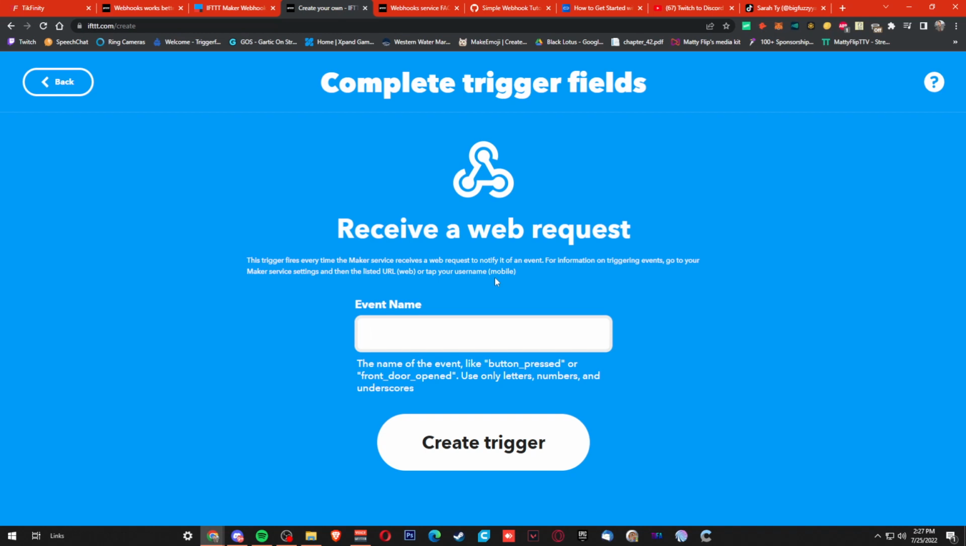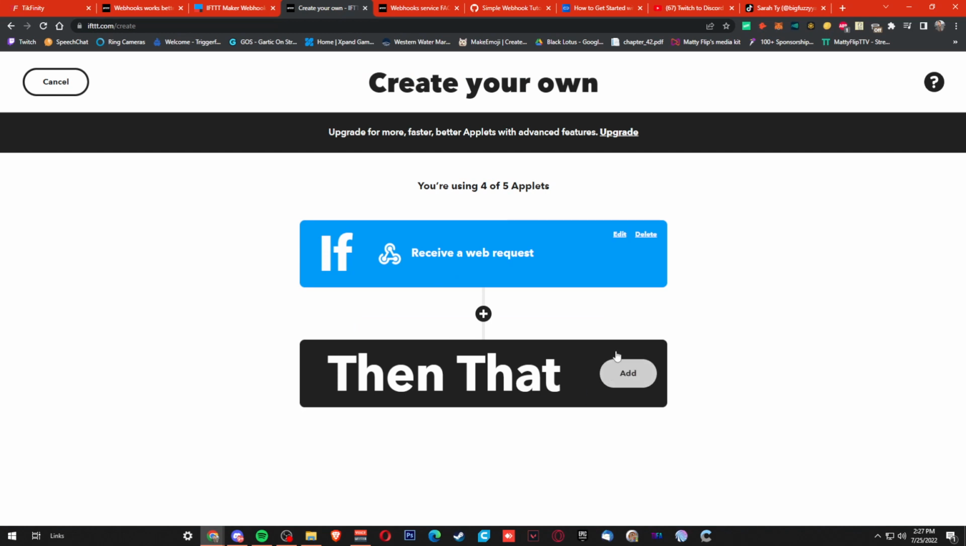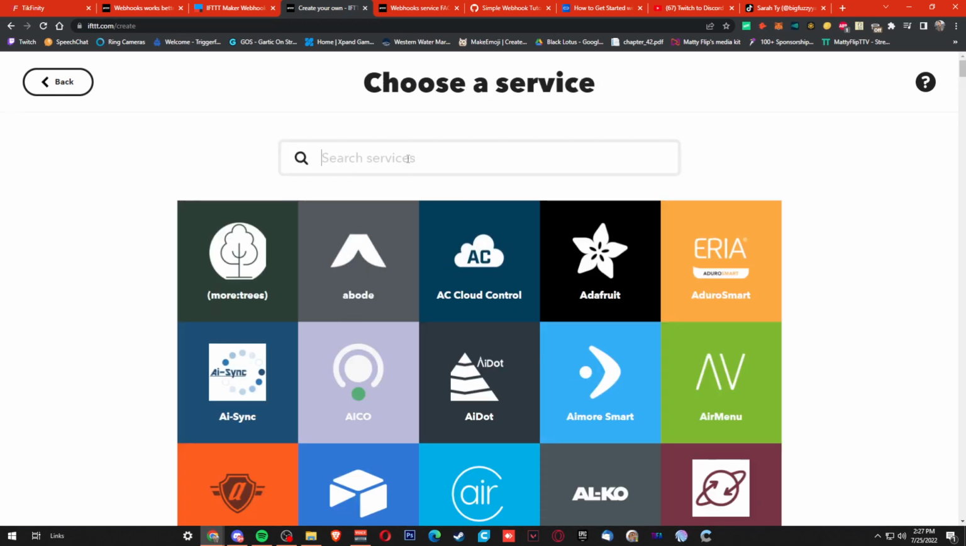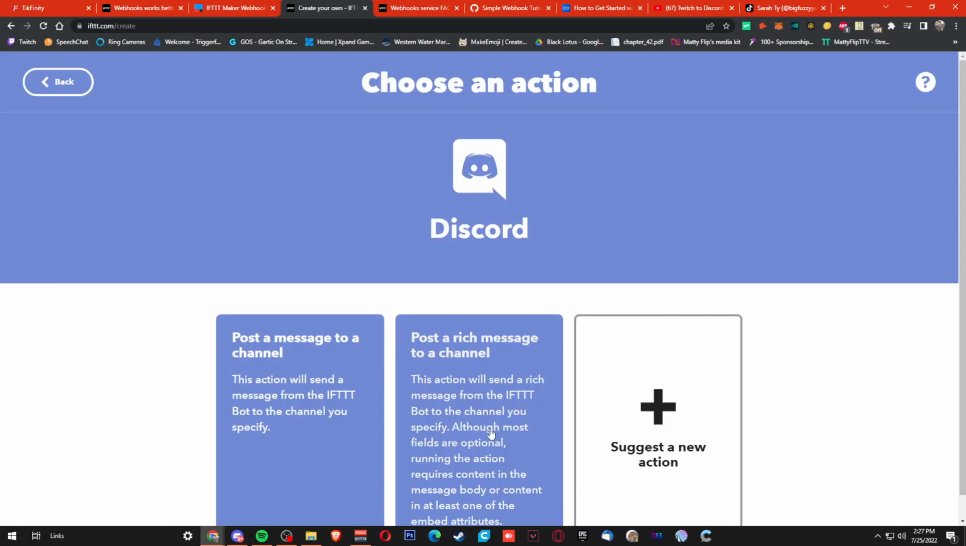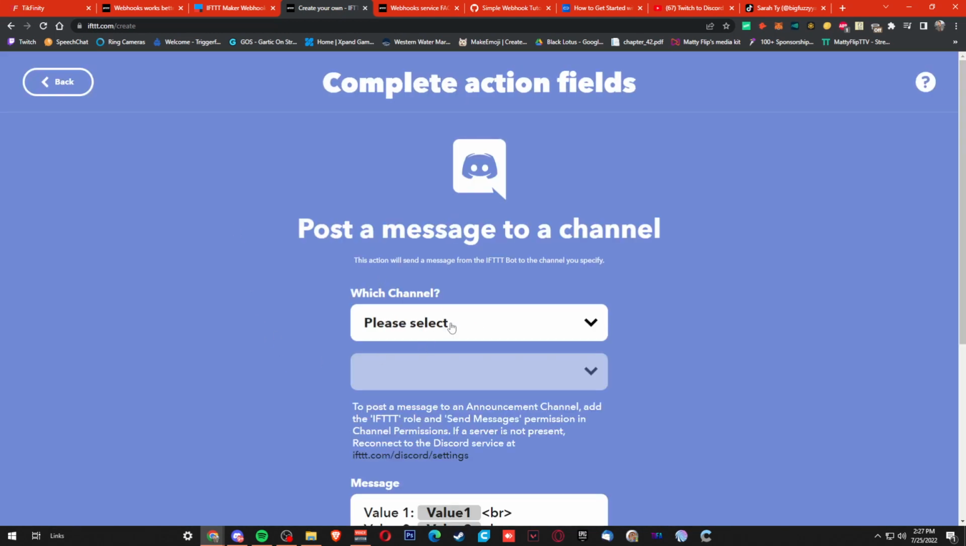We're going to name it something like live here. I just need to use something different here. So the event name is going to be called live here. We're going to create the trigger. Then we're going to go over here. Then is going to be Discord, and we want it to post a message. It doesn't have to be a rich message. It could just be a regular message.